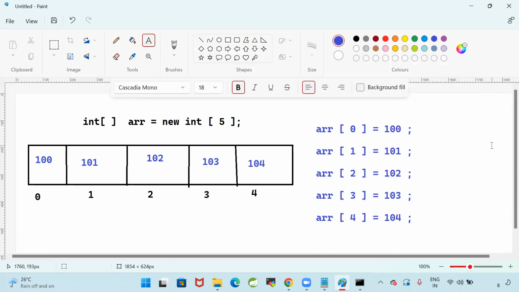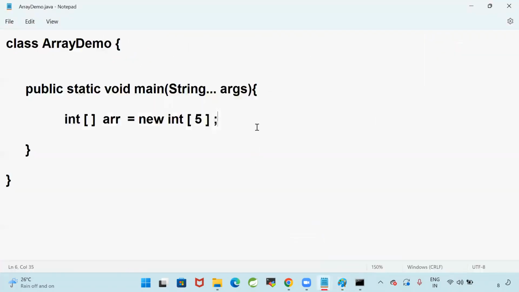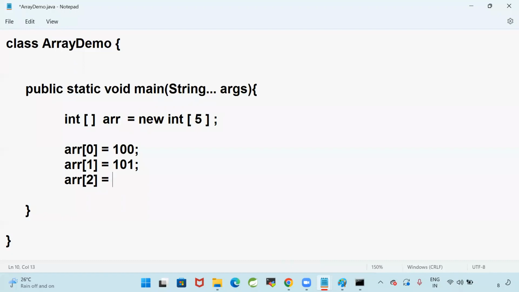Are you guys clear? Yes. Shall I do that in the program? Yep. arr[0] is equal to 100 and arr[1] is equal to 101. Then arr[2] is equal to 102 and arr[3] is equal to 103 and arr[4] is equal to 104. That's it. How many indexes are there? There are 5 indexes available.